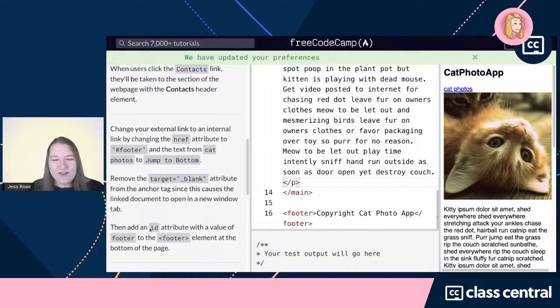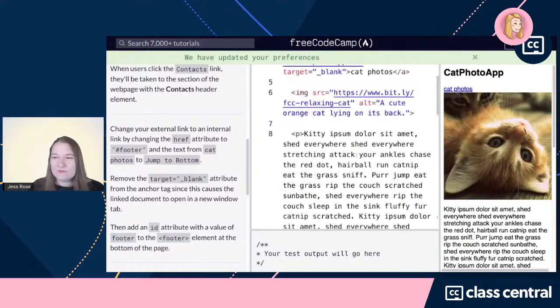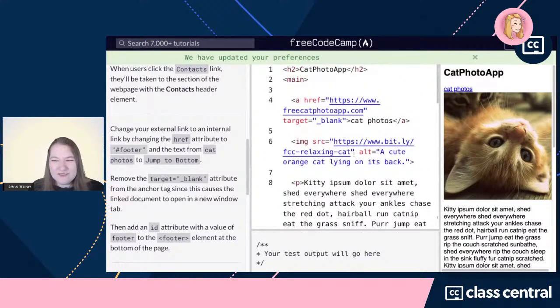The last thing we're going to do is add that ID element with a value of footer. So we're going to add ID equals quote footer unquote to, unsurprisingly, our footer element. We can do this. This is well doable. It says cat photos way up here. So here's our link that does cat photos.